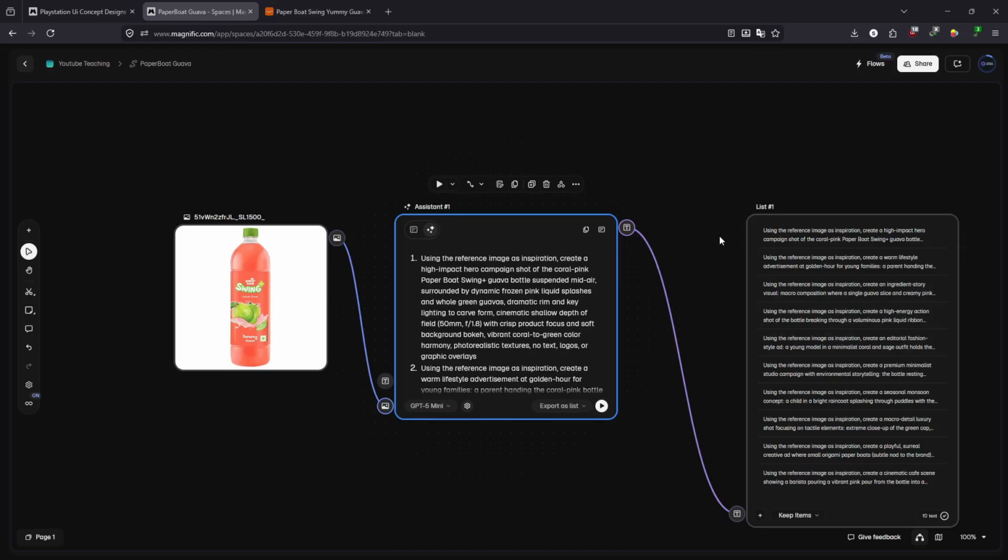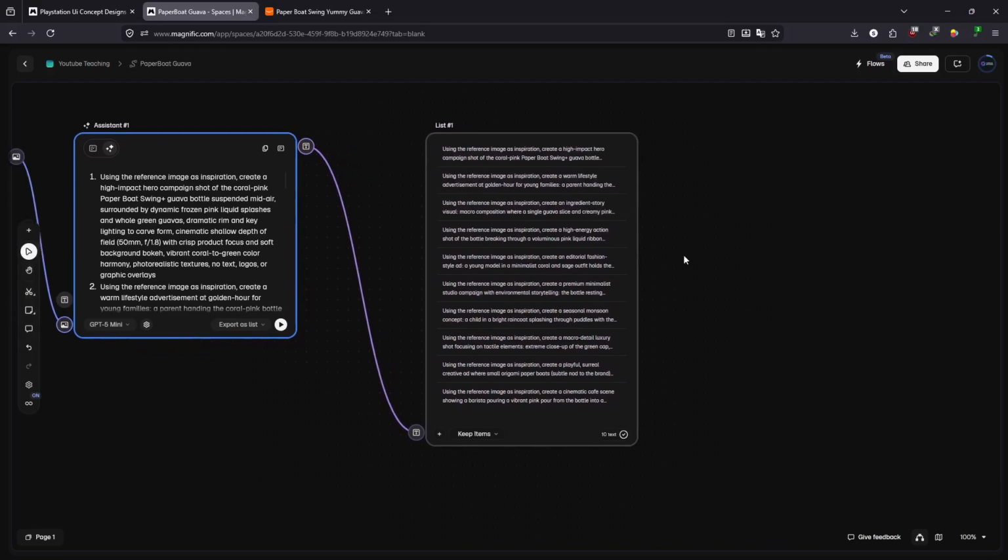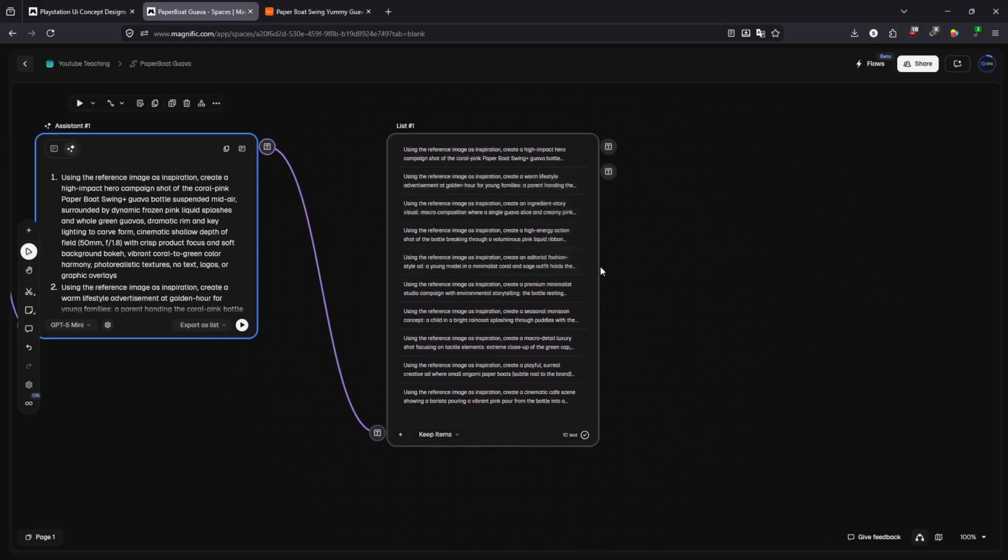Now you can see the list node is now generated, and you can see we have exactly 10 prompts here. Sorry, not 10 images, 10 prompts here. And you can see these are all the 10 prompts which are exported as a list. Now we have 10 image prompts of the same product with different concepts.